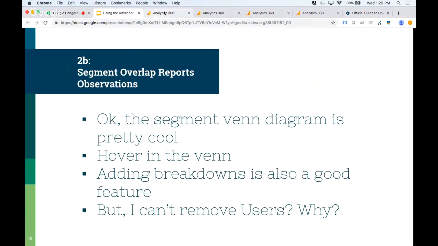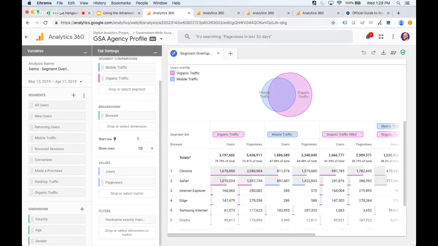The one downside, in my opinion, for this is that it starts you out with the value of users. And as far as I can tell, there's no way to remove it. So if I hover over page views, I get the X, I can remove page views. But it doesn't appear that you can actually remove the users metric from doing a segment overlap report.